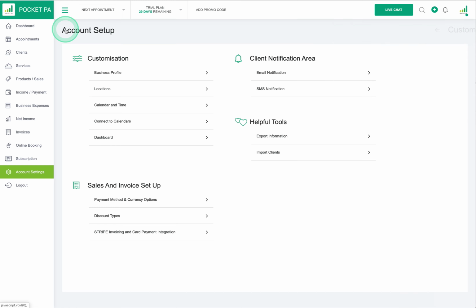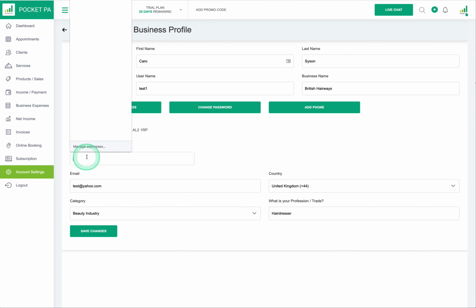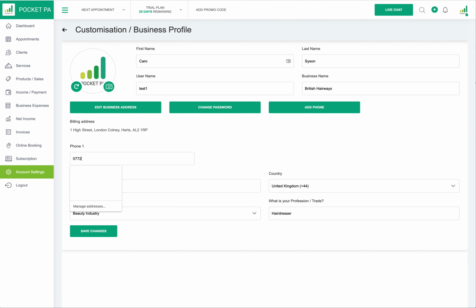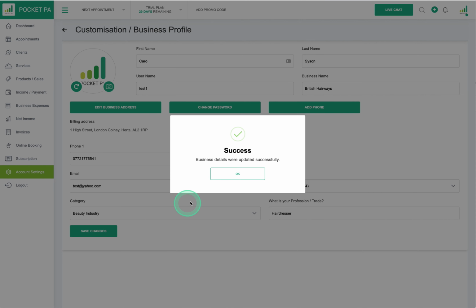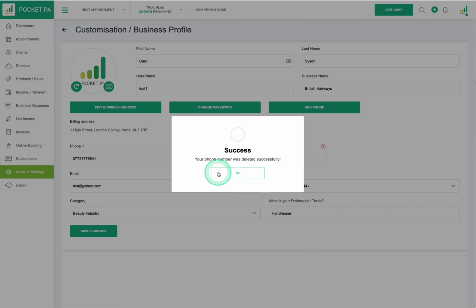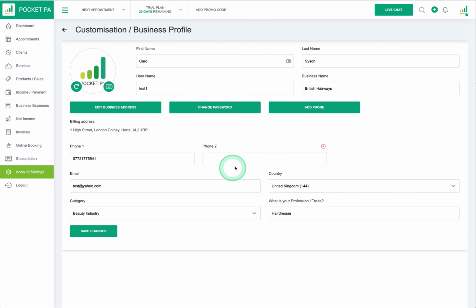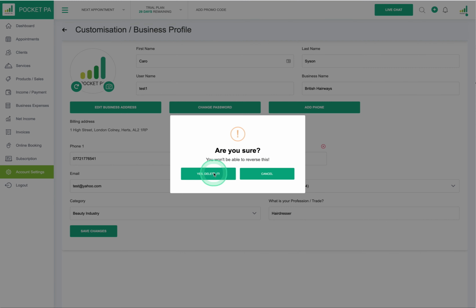So under your business profile, you've now got your billing address showing since you've added it in. You've got the ability to add a phone number here that's also associated with your account. So for example, you need to put in the full number in there, and then you press the save changes, and that will confirm that that's been saved successfully. You can add additional phone numbers here, or you can just take them away by pressing the small button with the cross.